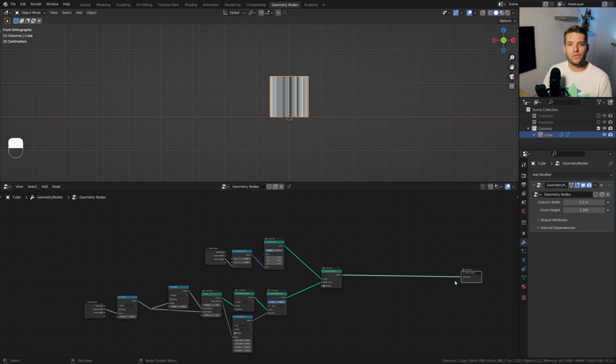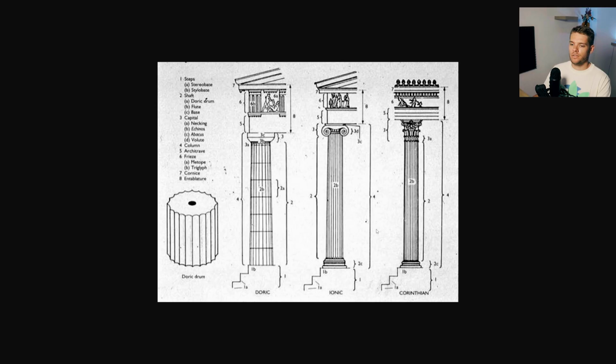Final step for this drum is that it needs to be tapered. So what do I mean by tapered? If we look at this image again, you'll notice that on the bottom down here, it's thicker than up top. So it's going up in a sort of cone shape, but a very, very mild cone shape, if you will.